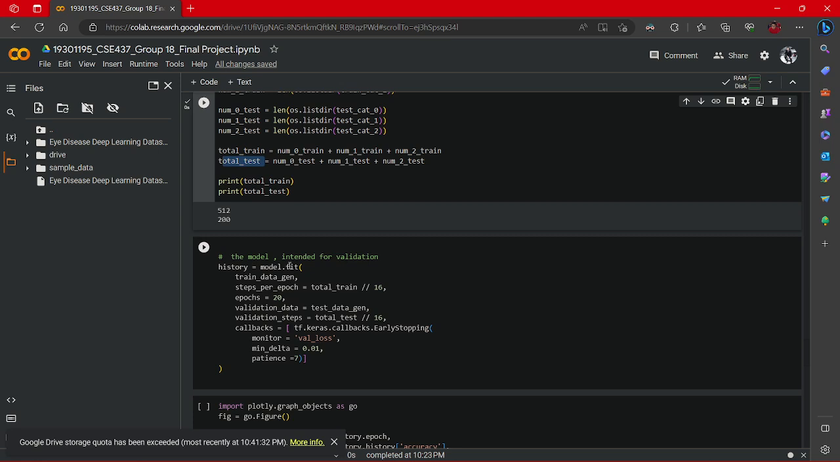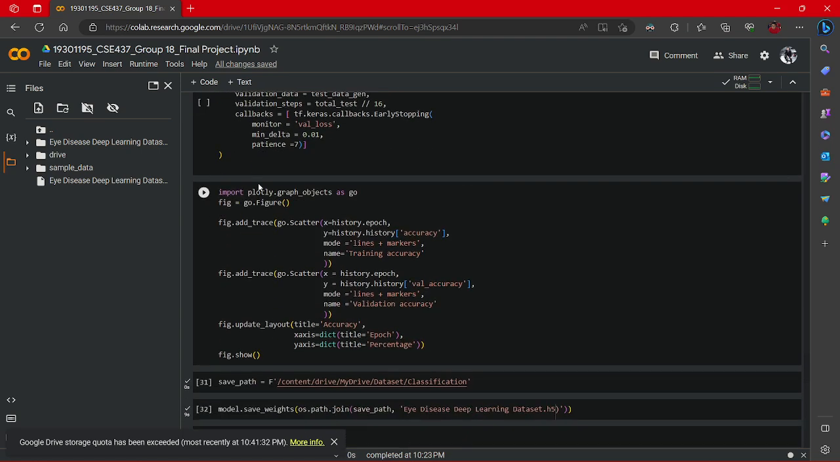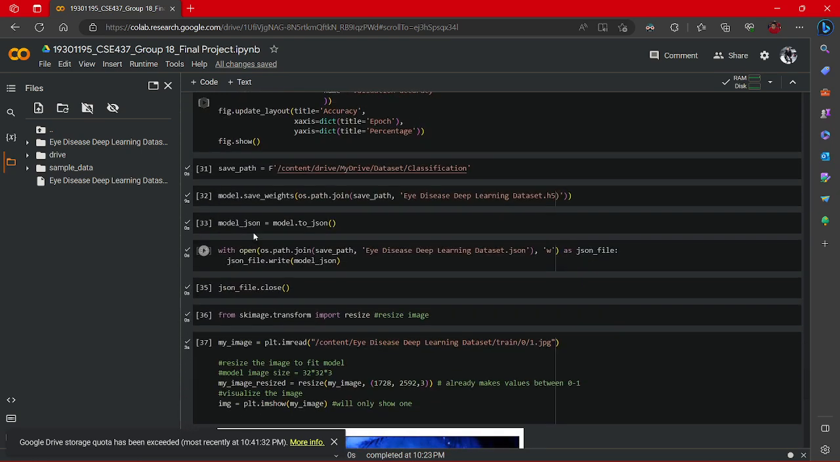Then I finally run the model code. For running the model, I have to call the fit function. So the model.fit function, and these are the training generator, steps per epoch, train divided by 16. This is my batch size. Epochs 20, validation data, validation steps, callbacks. After doing that, it will run the code, and then I have to save the path.